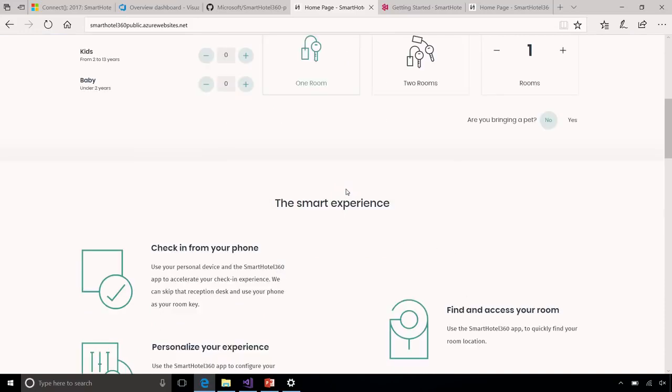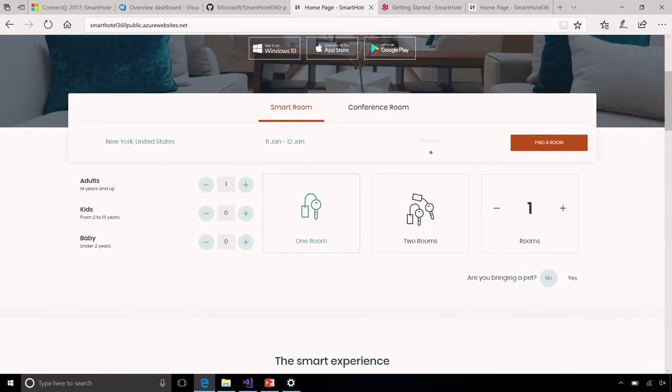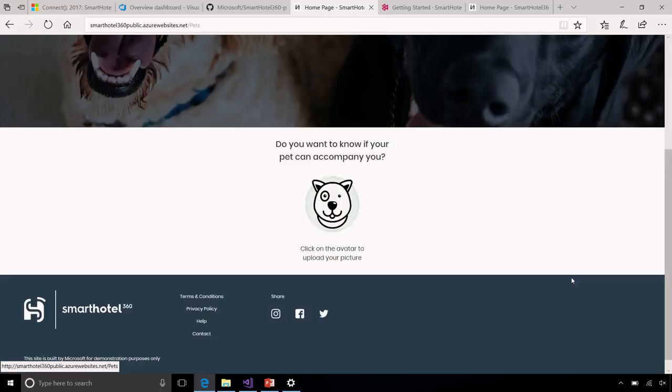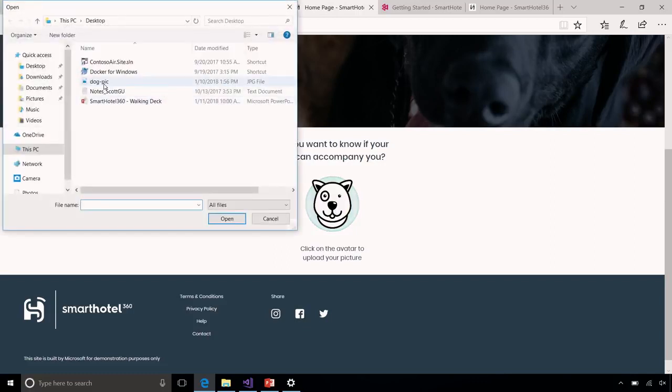You click apply, and then you can check in not just adults and kids and babies, but also pets, right? So I just wanted to show you how to find it, but it's kind of hidden. And then you say, are you bringing a pet? Yes, I'm going to check it. And then what you do here is that you upload a picture of your pet, and we're using an Azure function to figure out if your pet can go or not, right? So this is the dog picture.